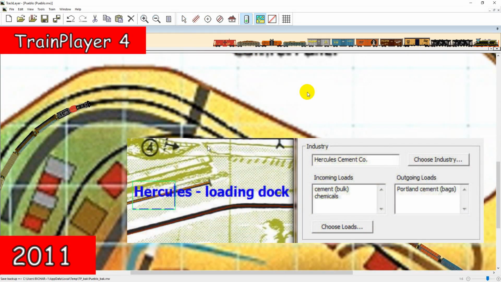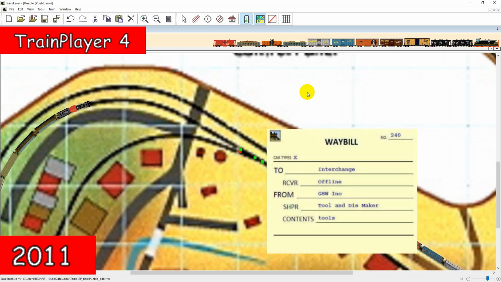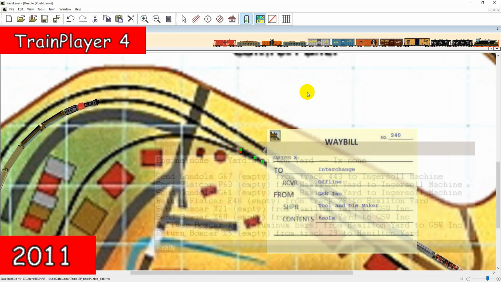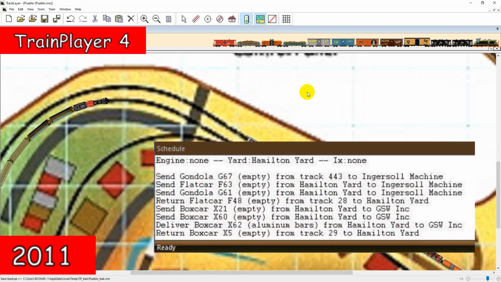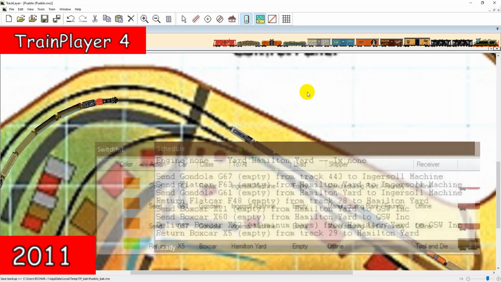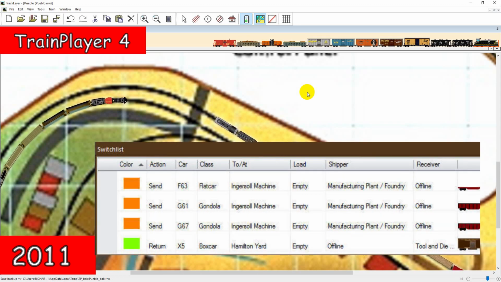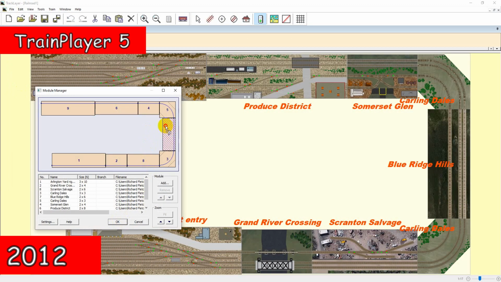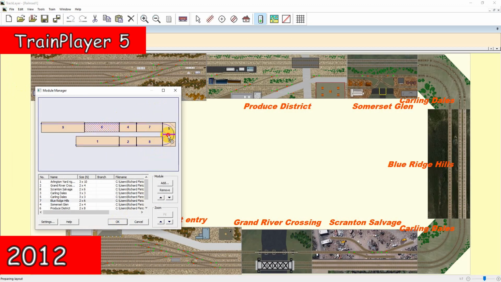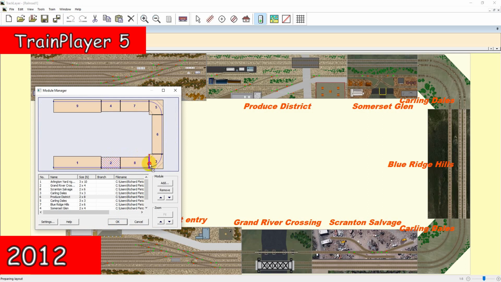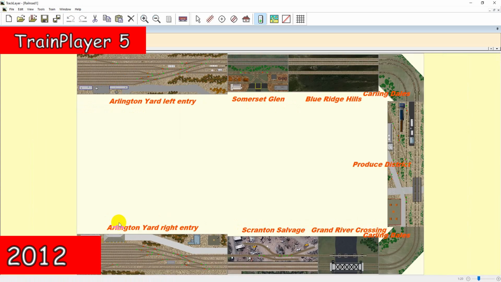2011 saw the release of TrainPlayer 4. This introduced an ops system designed to replicate commerce on our virtual railroads. This system has since been superseded by a new advanced ops system in TrainPlayer 7. Module Manager was introduced in 2012 to enable owners of modular layouts to stitch their modules together in various combinations.